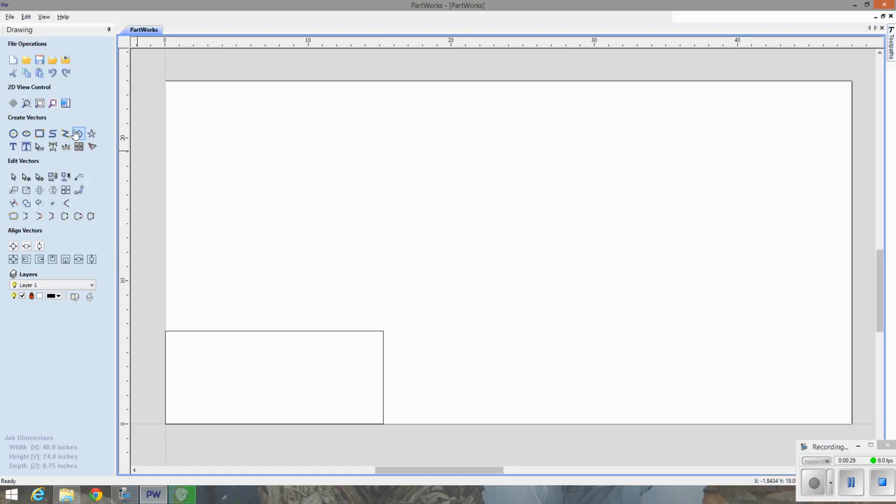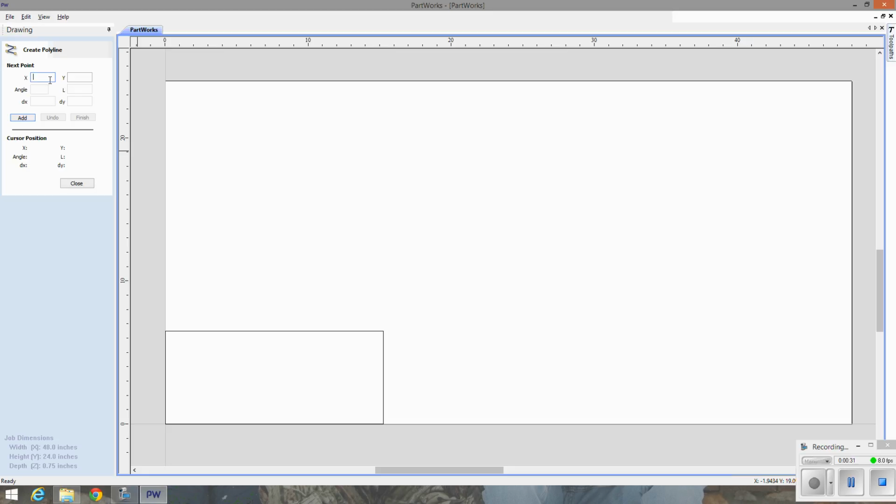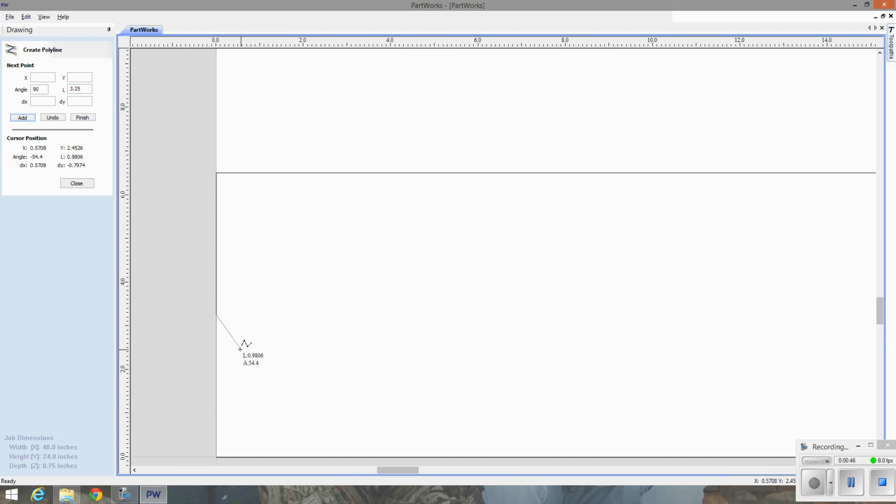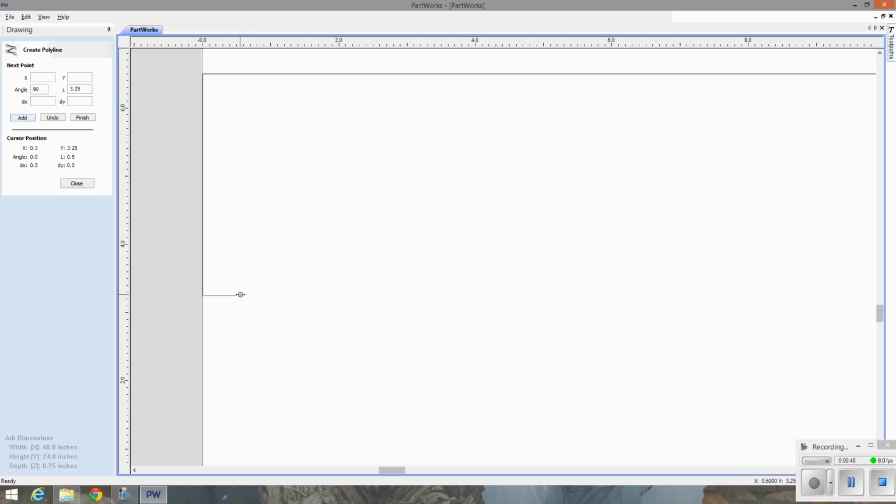Next, at 0, 0 again, you can type it in 0, 0, hit add. At an angle of 90, I'm going to create a line that is 3.25 inches long. I'm going to click add, and then it will show up down here. And you want to draw your line out just a little bit to the right, and then you can hit escape.